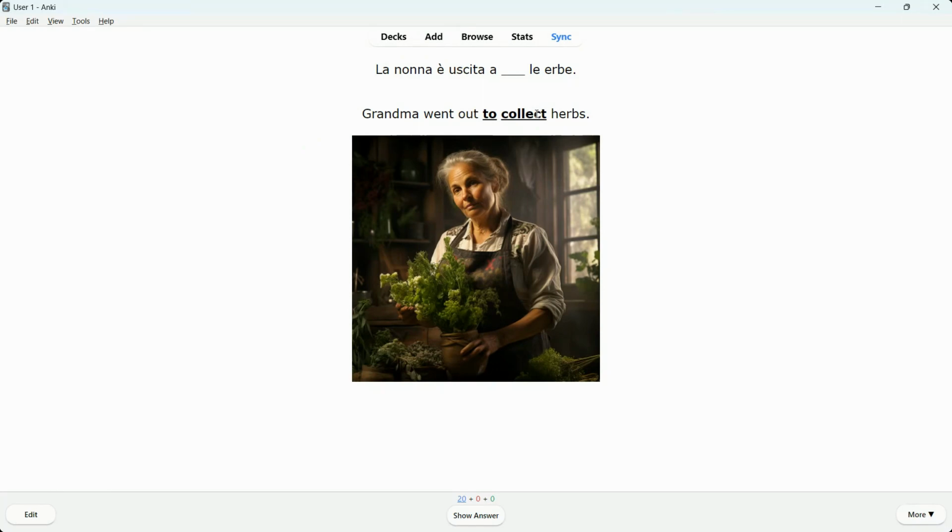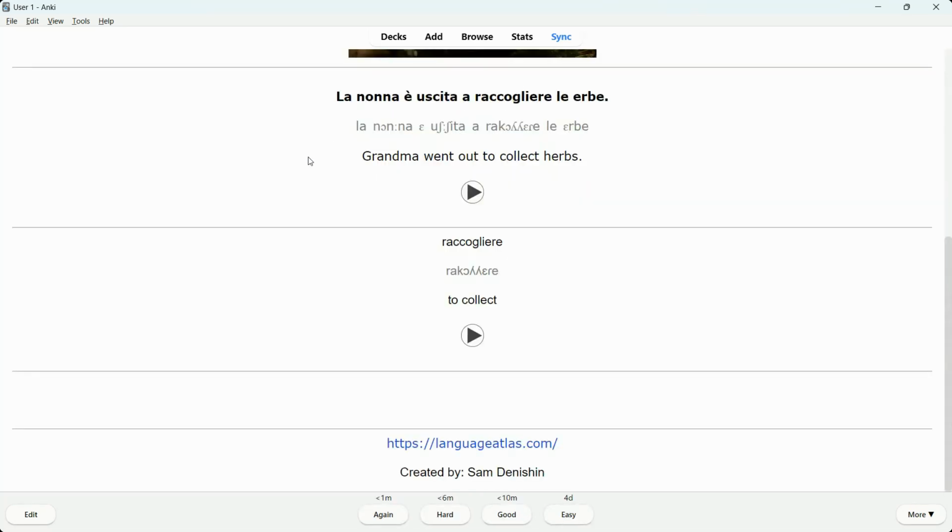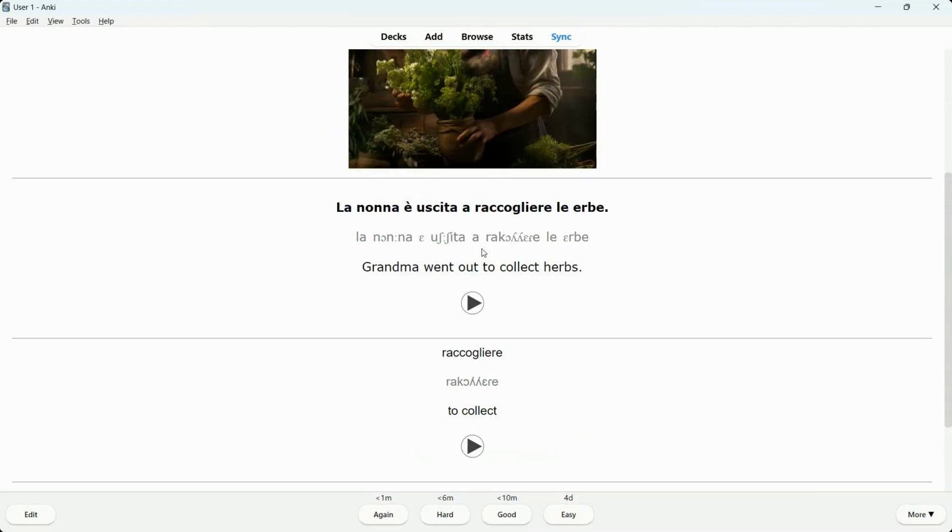Grandma went out to collect herbs. Now note that this is a full verb, infinitive, to collect. Let's see what the answer is. La nonna è uscita a raccogliere le erbe. Raccogliere. Good. Now, I told you before a few seconds ago that it's an infinitive, the full verb, to collect. Now, all the verbs that you come across in this Anki deck and other ones as well are all in the infinitive, in the full verb version.